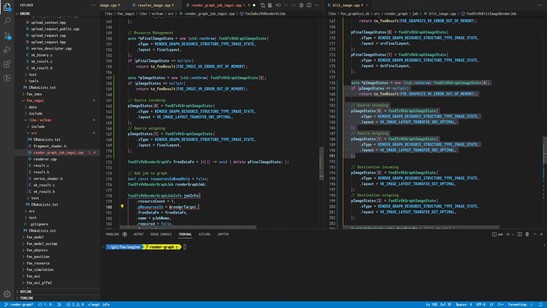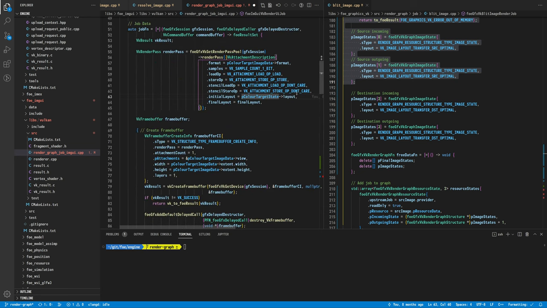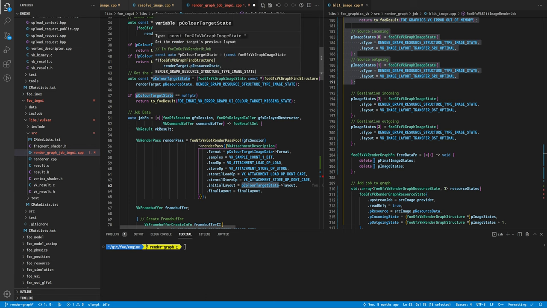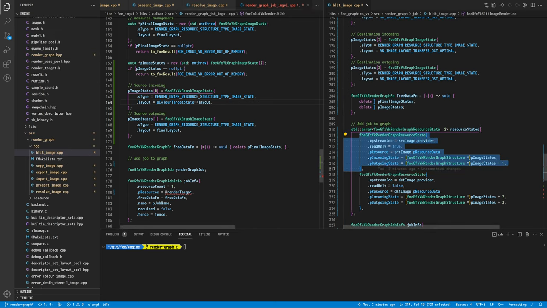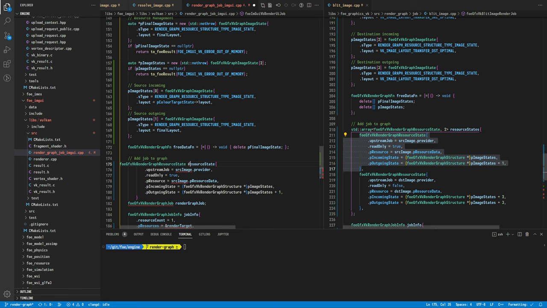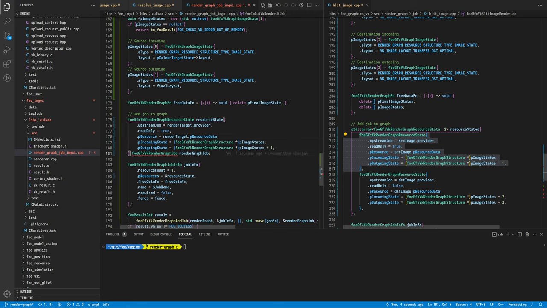But what is it? P resources, resource states. What does it start as? We inherit this from this object. Yeah, okay. Okay, for the moment, I'll work with that. Happy about it. Render target, image state 0 and 1, okay. And that, this moves down. Got that and that. Source, job name, files, fence. Okay.